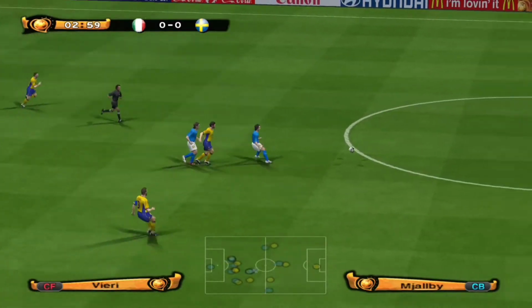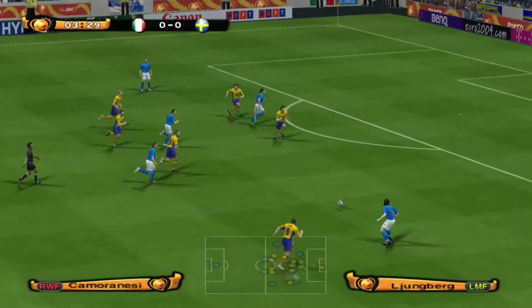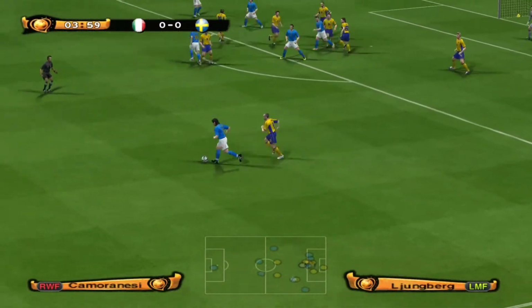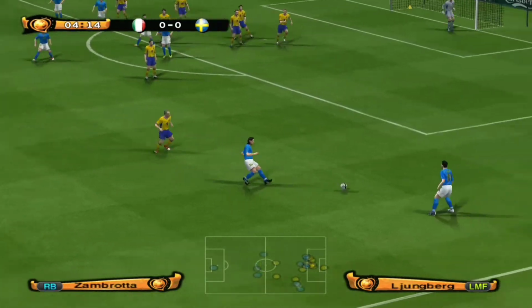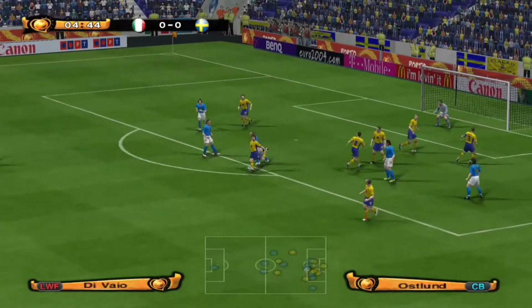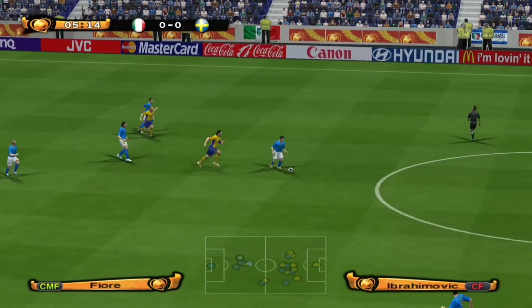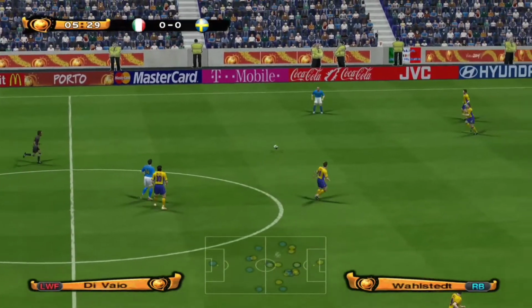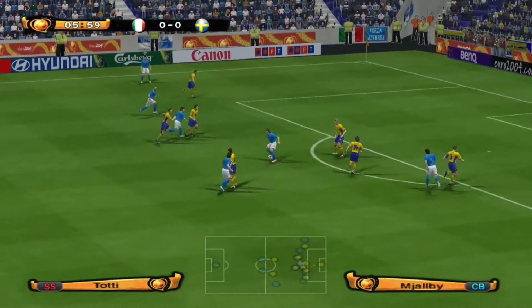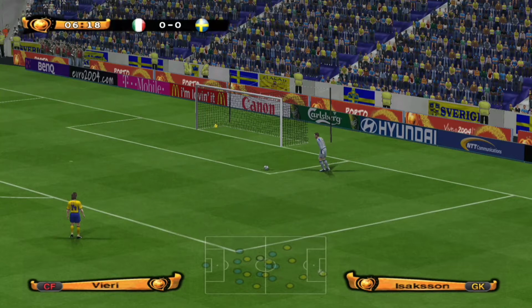Totti finds Pirlo. Into Vieri. Still Vieri. Finds Camoranesi. Nice little turn by Camoranesi to Zambrotta, into Camoranesi, and that's cleared upfield. Nesta should deal with that. Fiore. Finds Fiore. Pirlo. Totti. Fiore. And that's just gone wide from Fiore.